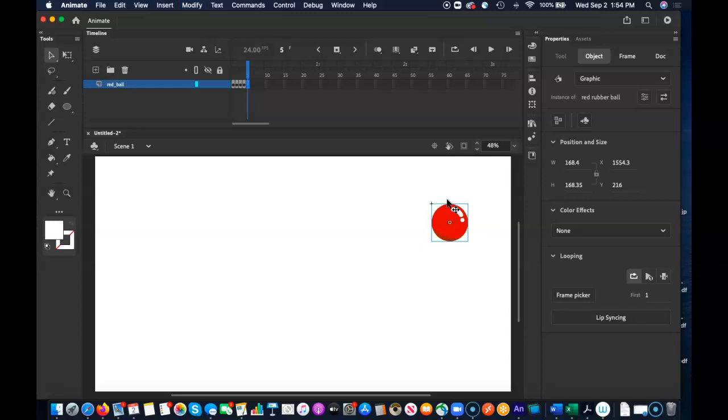So again, F6. So I shifted 4 last time. Shift down 2, 3, 4, 5, 6. F6. Shift down 2, 3, 4, 5, 6, 7, 8.